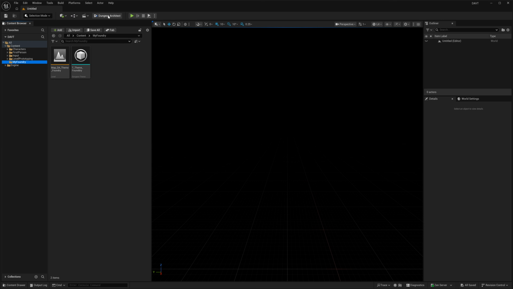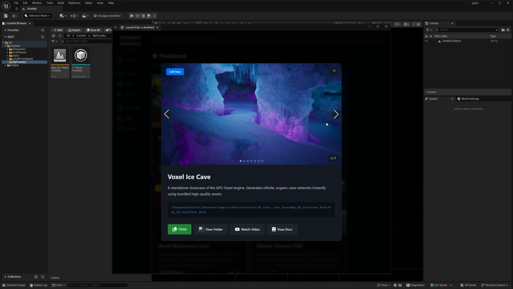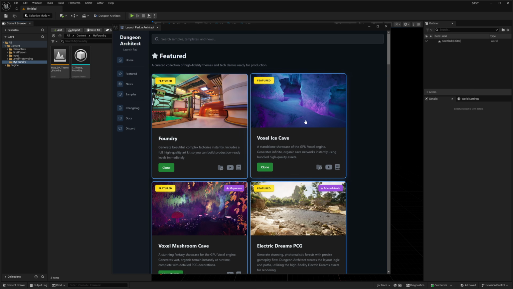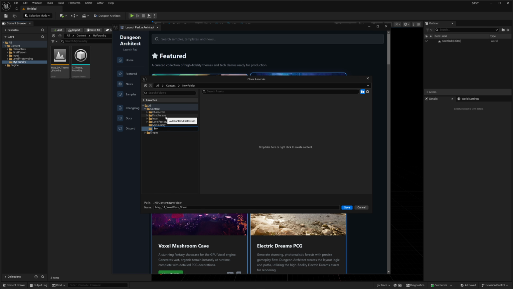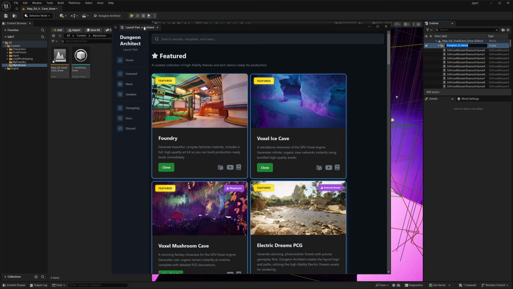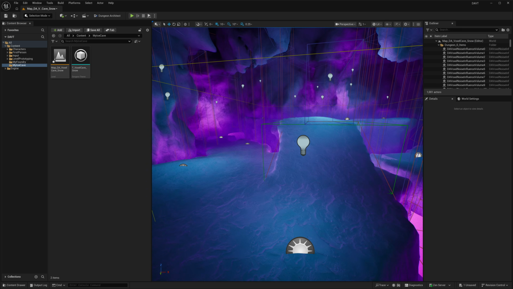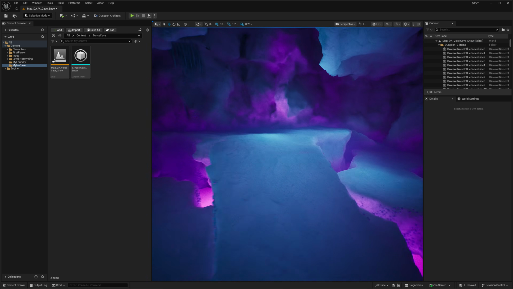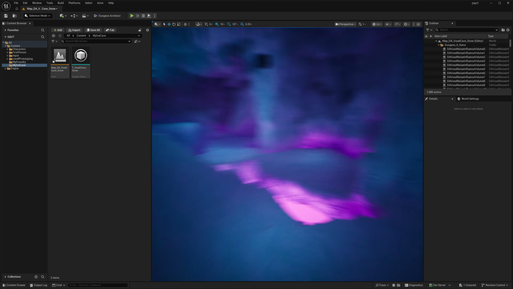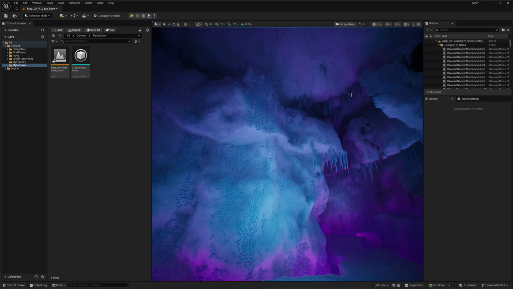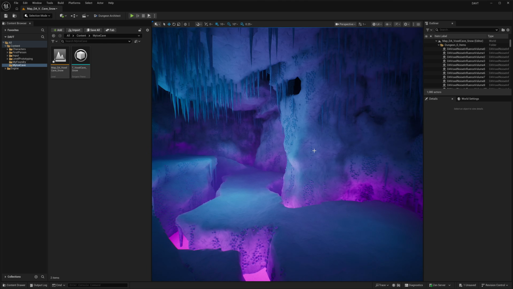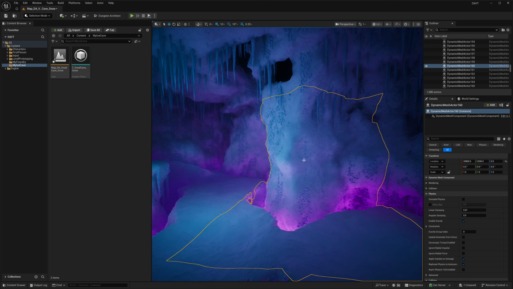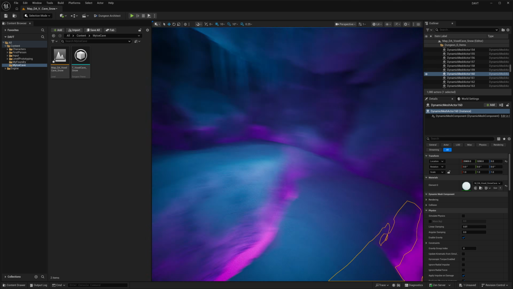All right, let's head back to the Launchpad and have a look at our Voxel ice cave level. Let's hit clone and save it in a folder. Great, so it has cloned it and built it, and this is done all in the GPU, so it's extremely fast, and we use PCG to scatter these points. So I provide custom PCG nodes to expose the generated voxel mesh data onto the PCG framework, so you can do all sorts of cool stuff with it.